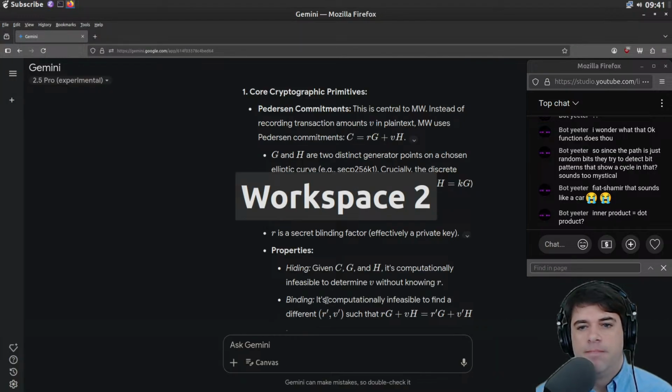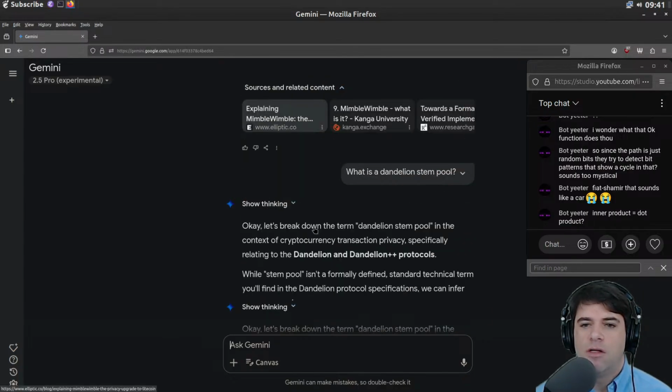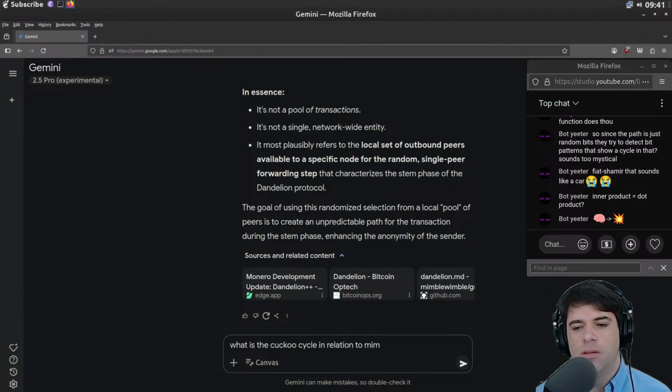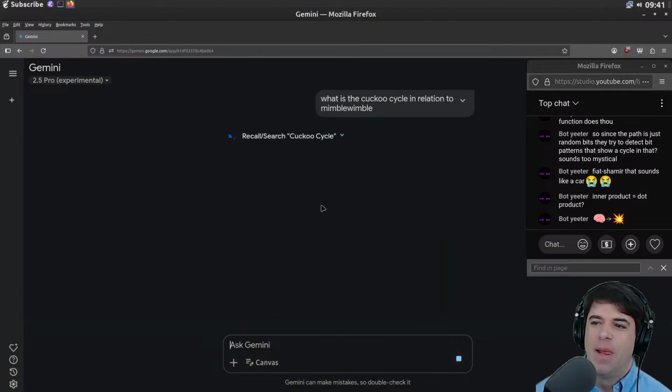Let's ask Gemini. I think we did ask Gemini about the cuckoo cycle, right? No, we asked about dandelions. What is the cuckoo cycle in relation to MimbleWimble? Brain exploding.